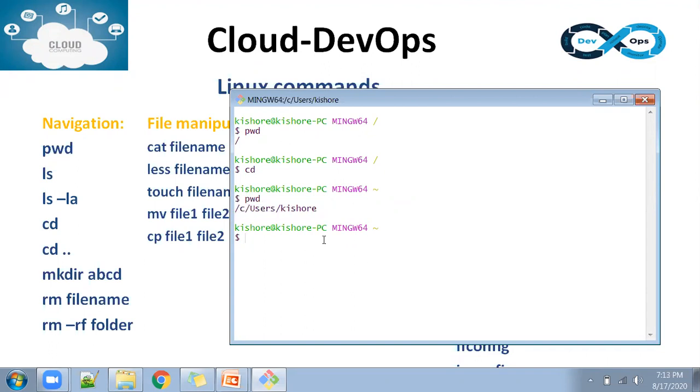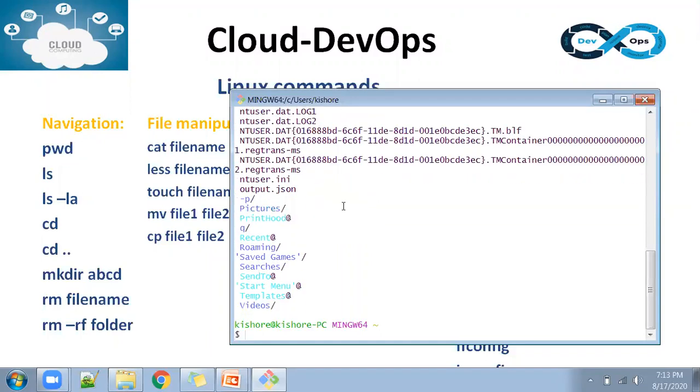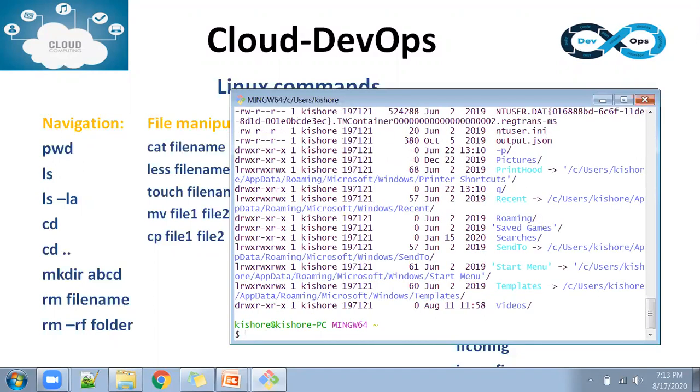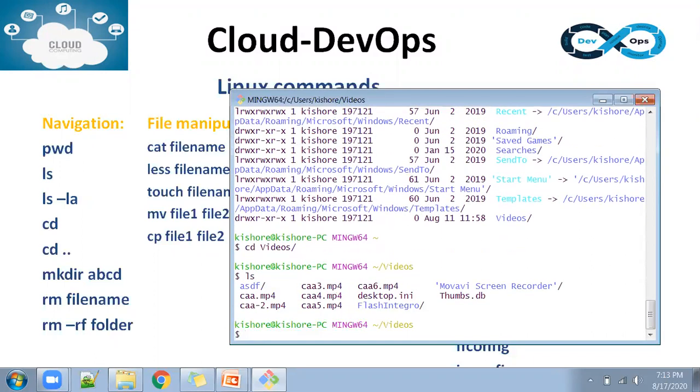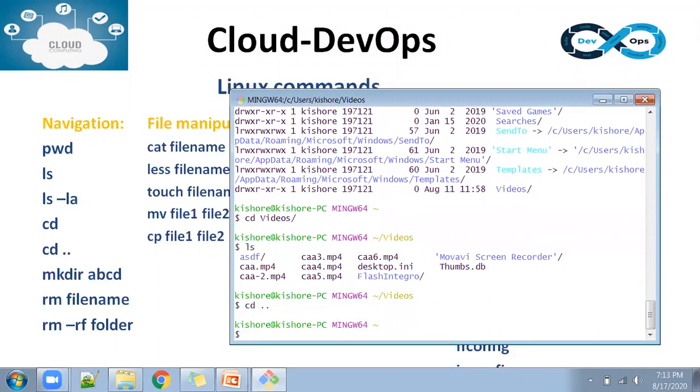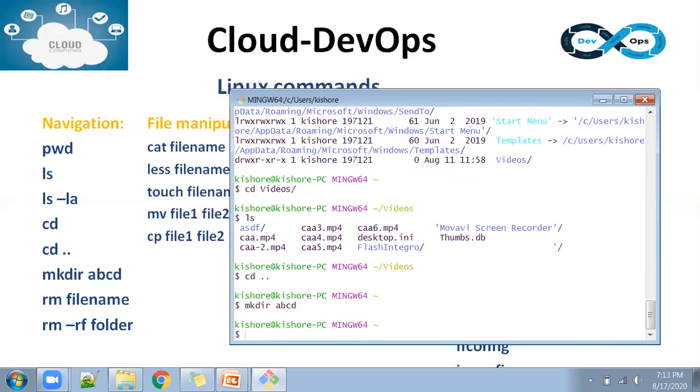And I wanted to see the files in this folder. So when I type ls, it will list all of the files and folders. When I type ls space -la, it will list all the files and folders, including the symbolic links. Symbolic link is nothing but a shortcut. CD means you can switch the directory, that is change directory. For example, if you wanted to change directory to Windows, you can do like this. And if you come out of that directory, you can type cd space double dot. If you want to create a new directory, you can type mkdir abcd.